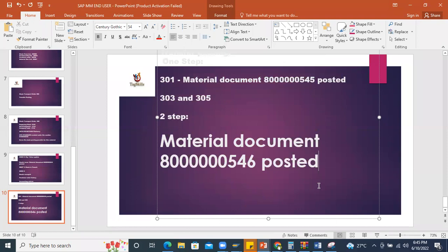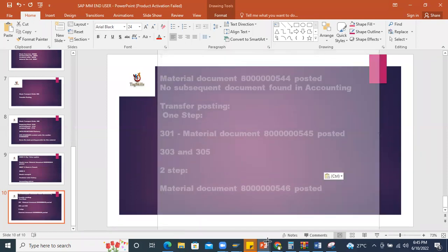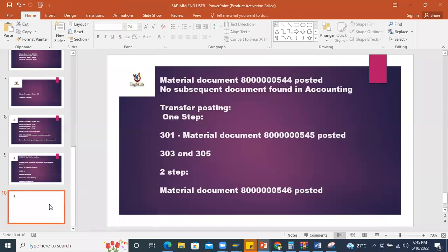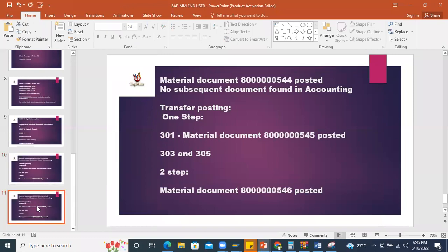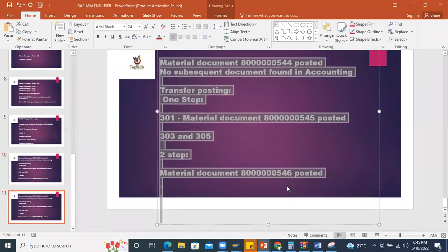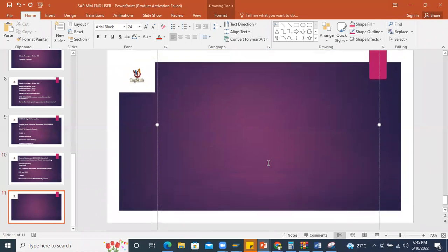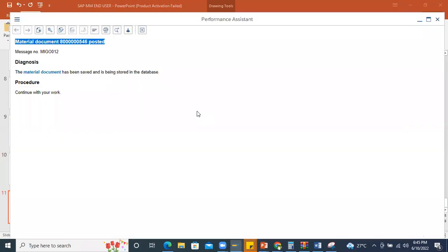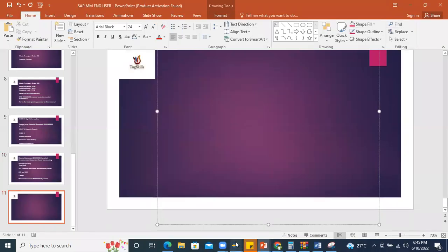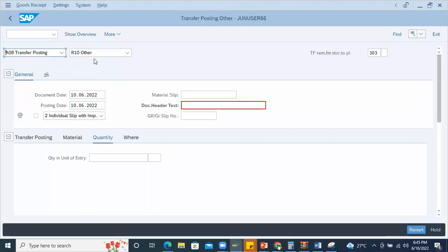Okay, so this is done. Then I'll copy this, duplicate the session. Okay, now here I'll show you the process. So this document is posted. Now I'll receive the goods. Okay, now the issue is done.